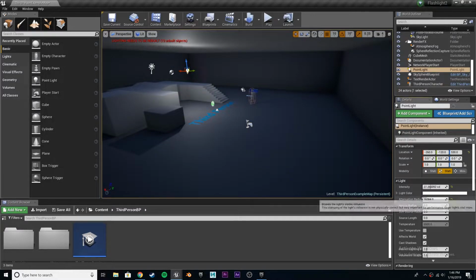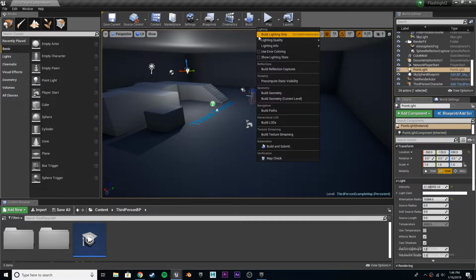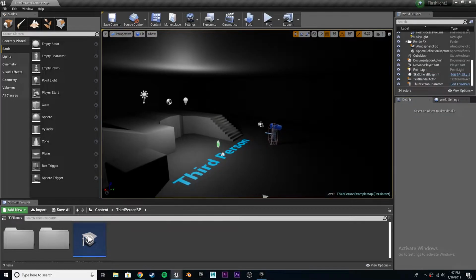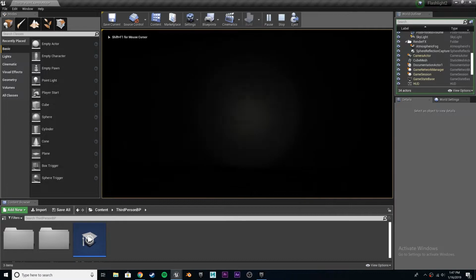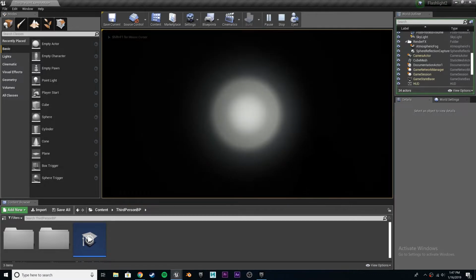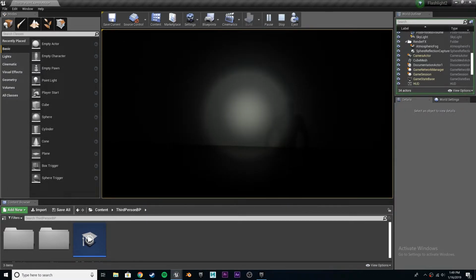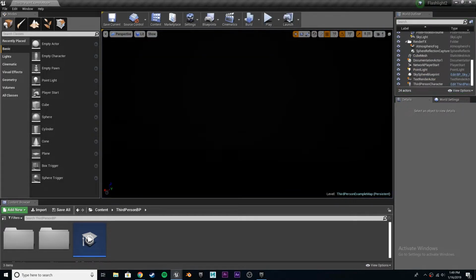Intensity and the radius. Alright. Let's build lighting. Alright, lighting is built. Let's go ahead and go in here. And there we go. Rings look really, really nice. Alright, so let's go back in.